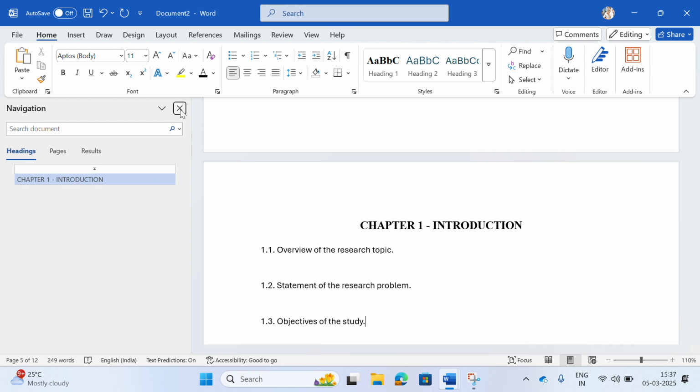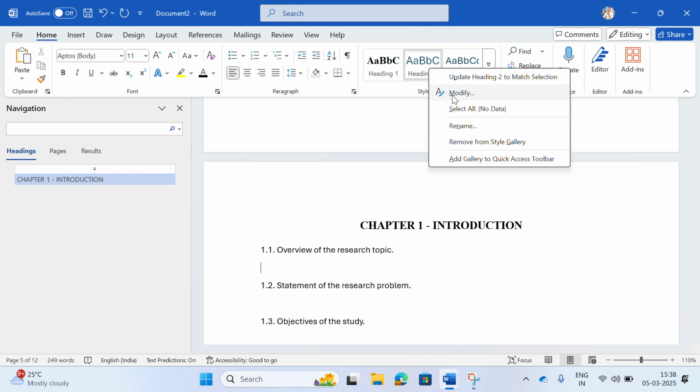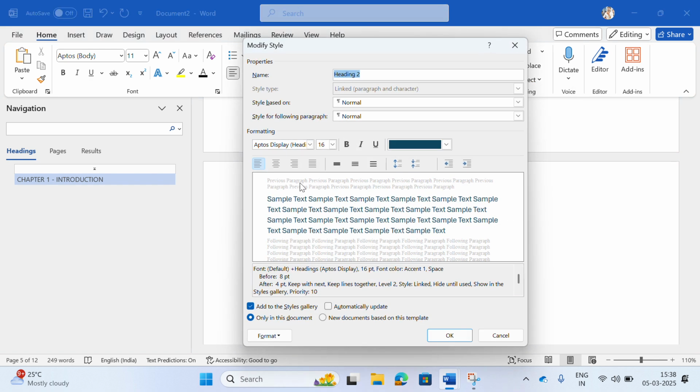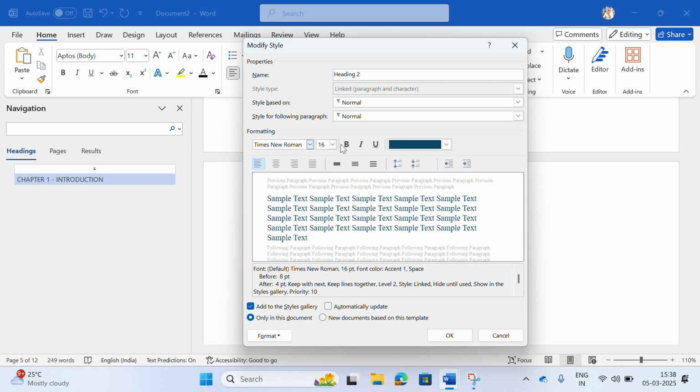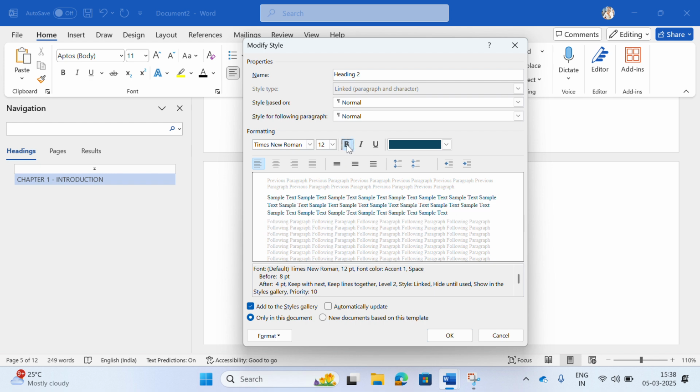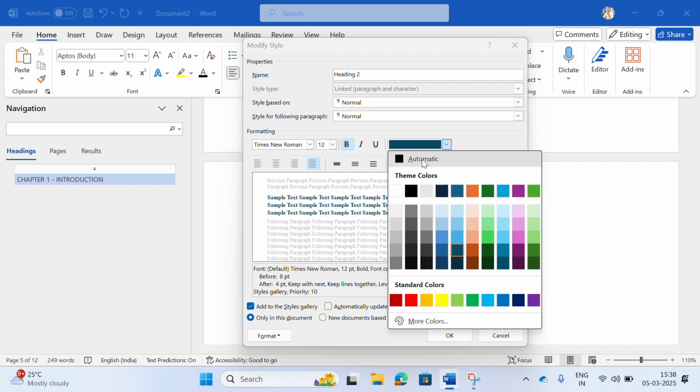Now we want to make the subsections. So how to do it? This is heading number one. Go to heading number two. Again, right click and click on modify. We'll keep the font Times New Roman and the font size should be 12, let's say, and we'll make it again bold and this should be justified. And the color would be automatic.